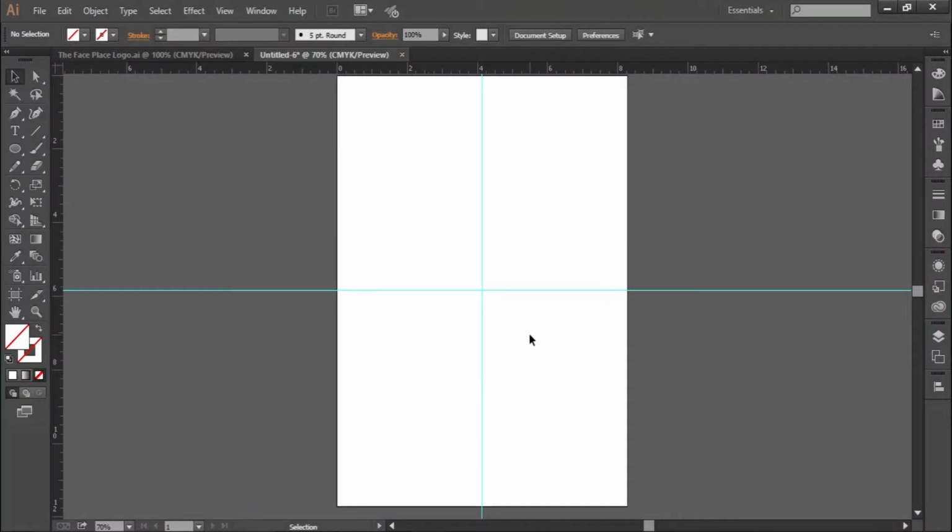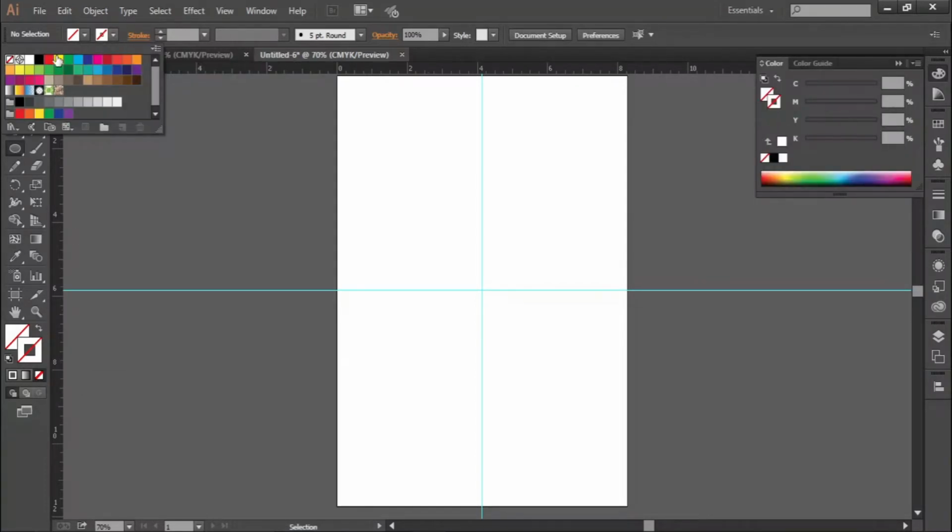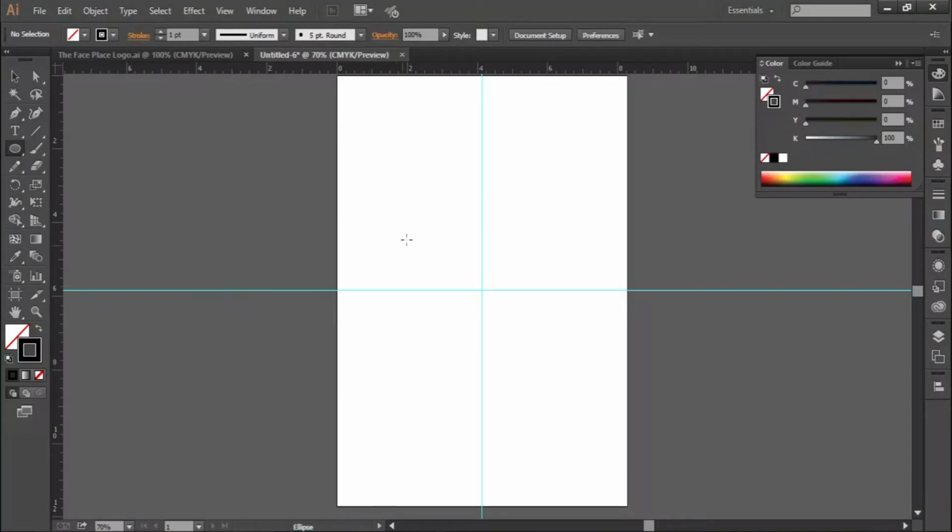Okay, next step, let's add now our ellipse. So to add our ellipse, you can either go to your toolbox and select ellipse tool, or you can press the hotkey, which is L. Okay, make sure na meron tayong color for the stroke. So let's use black. Okay, and to draw a perfect ellipse, hold your shift while dragging. Okay, so this is our ellipse.